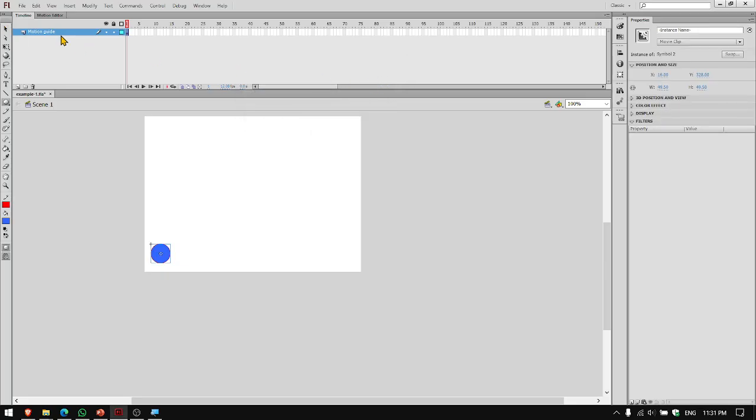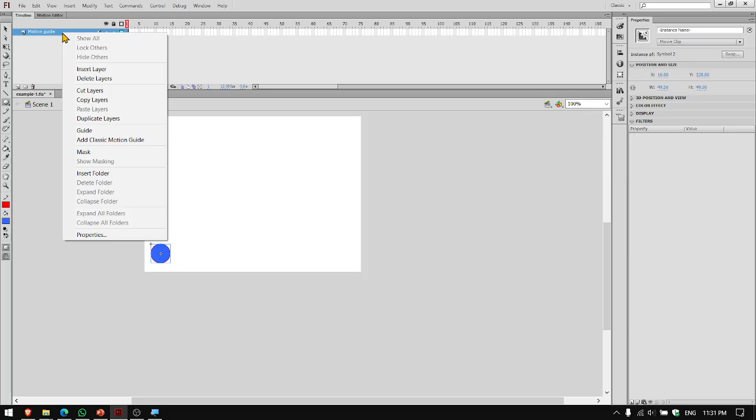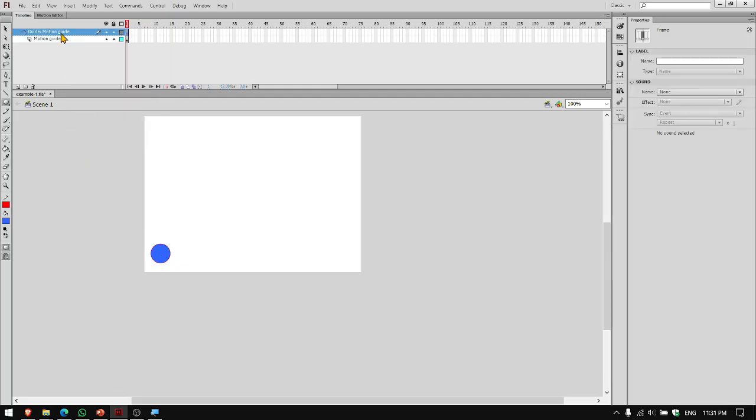Now just right click on the layer and give add classic motion guide. Once you click it, you can see a motion guide layer. So what to do now? Let me select the 20th frame. Before that, select the guide layer, get the pencil, and here you can draw a path. This is the path of the ball.